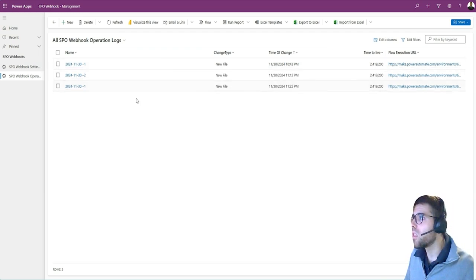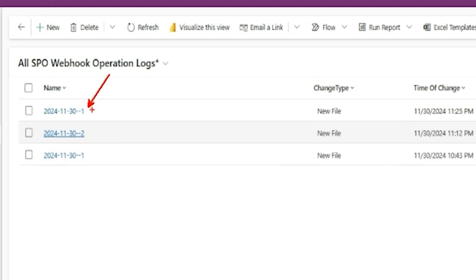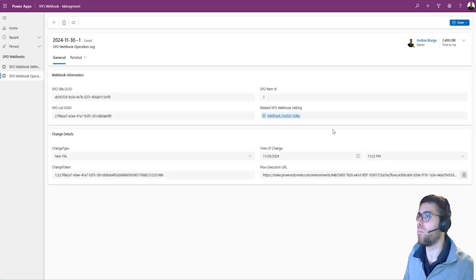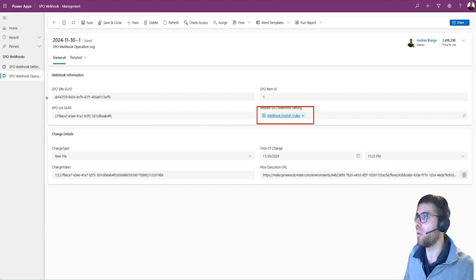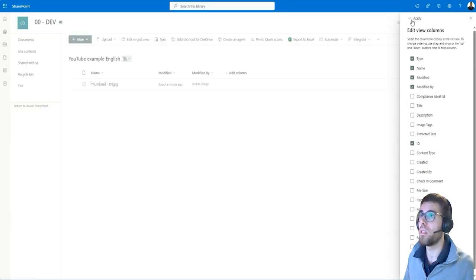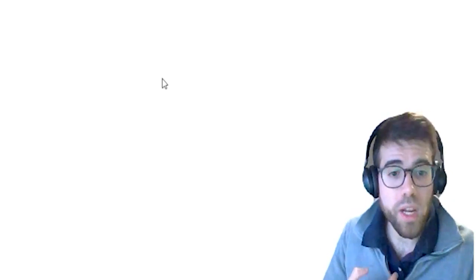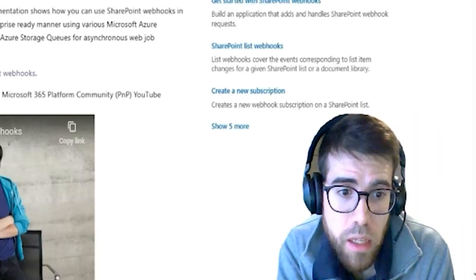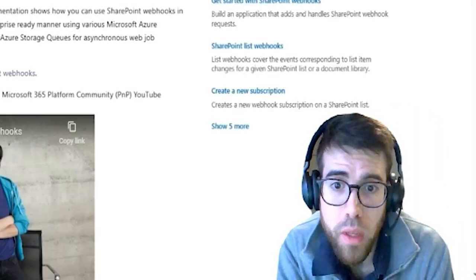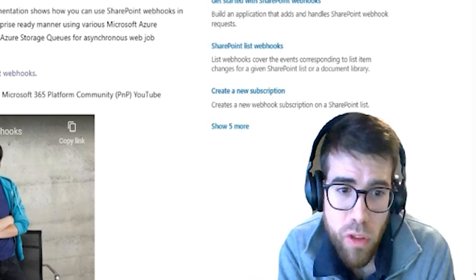And this is the, probably let's add a new column here. This is the file that we have just created from the English video webhook into this document library. And here we go. So we have just gotten information directly from SharePoint without creating a new flow to get the trigger from this document library.